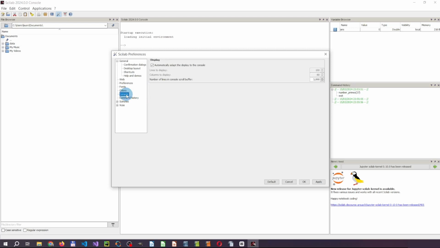On the console menu, you can choose how many lines of instruction you buffer in the console. Usually I leave these settings to the default value. In the Xcos menu, you can decide how many files are going to be open when you launch Xcos. If, for example, in your previous sessions you had 5 files opened, when you relaunch Xcos, you'll have the same number of files opened.